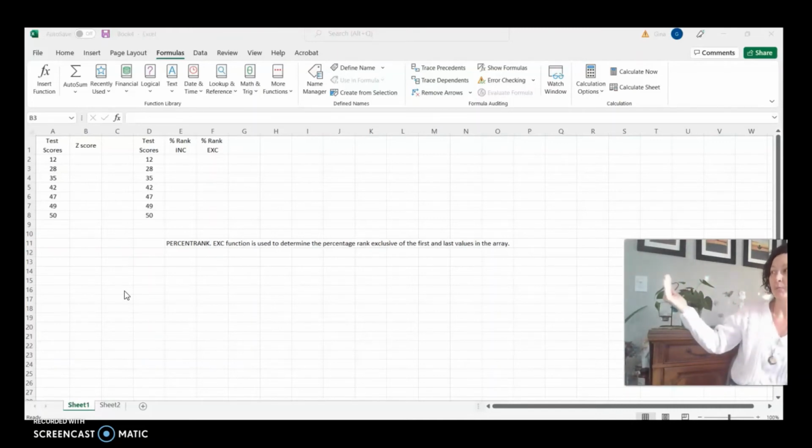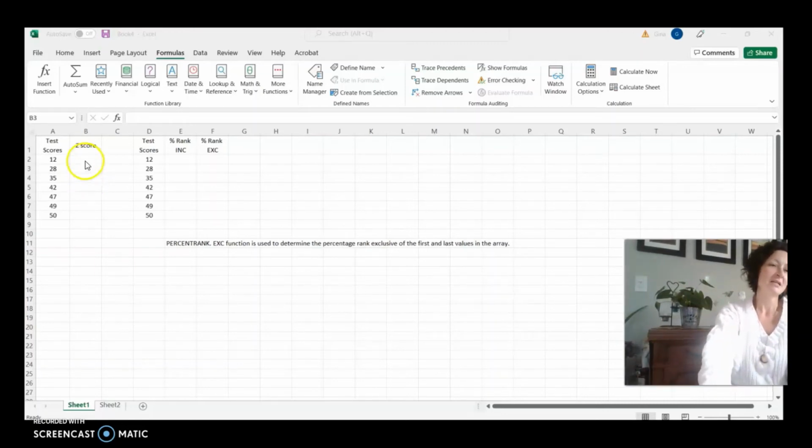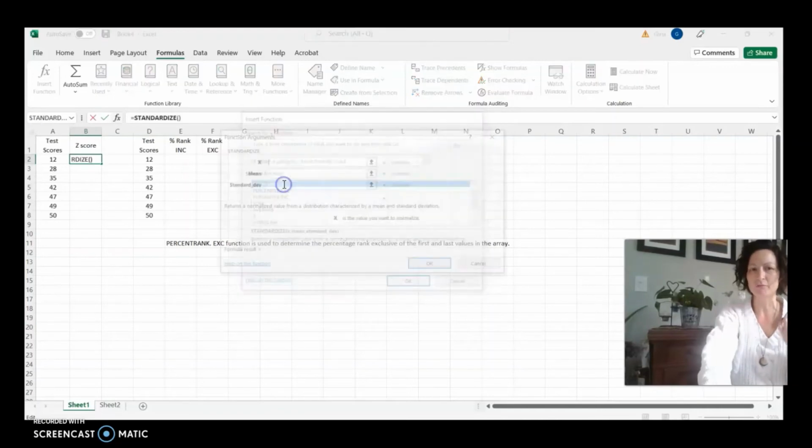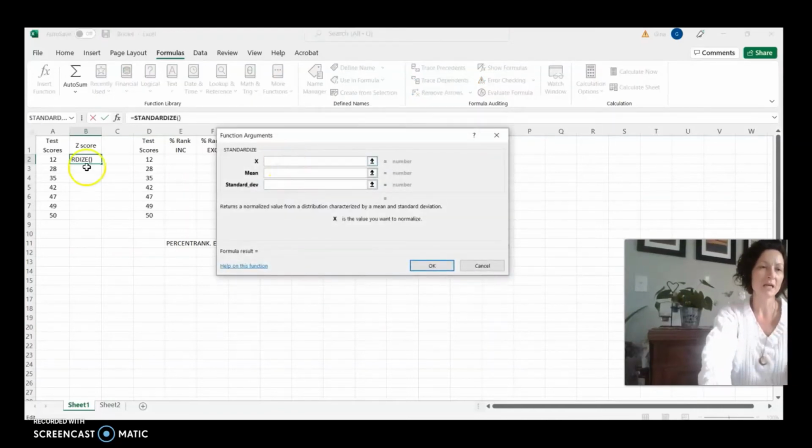Positive numbers are above the mean, negative numbers are below the mean, because it works just like a number line. So in Excel, if I come over here to formulas, insert function, I'm going to choose the standardized one. I could type it in here if it wasn't populated, but since I had recently used it, it's there. The X that I'm going to evaluate is the cell directly next to it. So this is going to give me the z-score for the number 12.